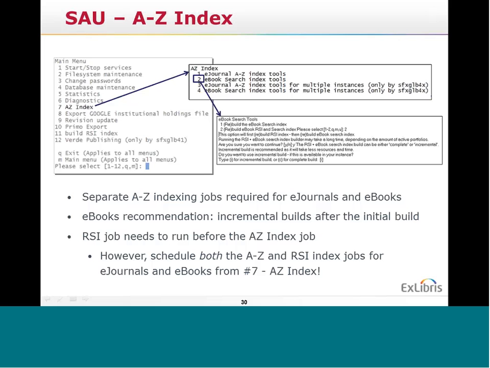Note also that there are separate A to Z indexing jobs, one for eJournals and one for eBooks. And for eBooks, our recommendation is after the initial build that you do incremental builds for eBooks. So again, just a couple of things to know with the A to Z index. There are 2 different indexing jobs it needs to run, one for eJournals, one for eBooks. And also just a note again that the RSI, Rapid Service Indicator job, needs to run before the A to Z index job.